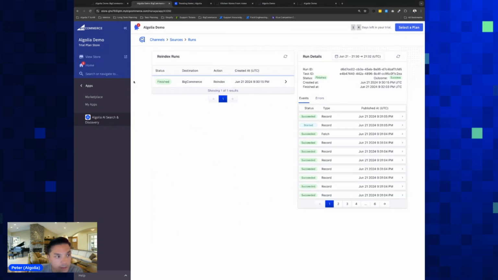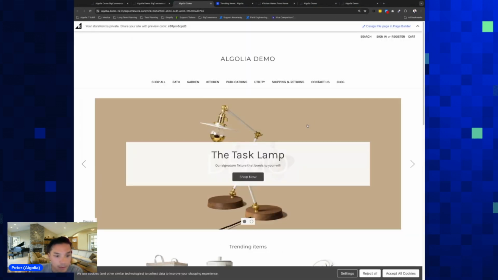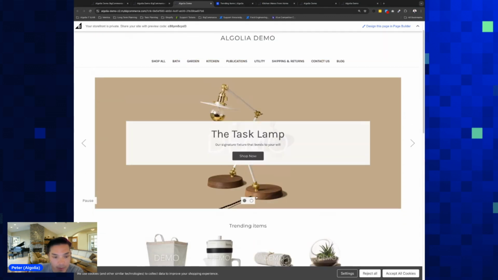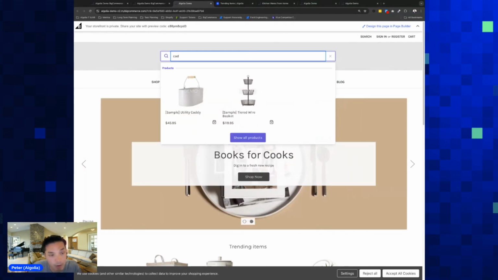Okay, so it is finished. And with that, I think we are all set. Let's go test it out. Okay, so this is our demo store. Again, recall this is the one that didn't have anything set up on it earlier. If we scroll down, we do see trending items powered by Algolia's recommend model here. And then if we click search, let's again look for Caddy, and you see the results pop up right away.